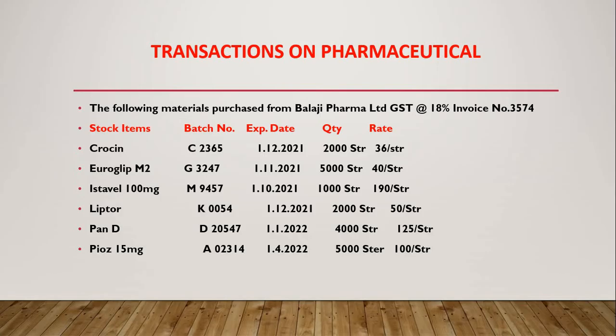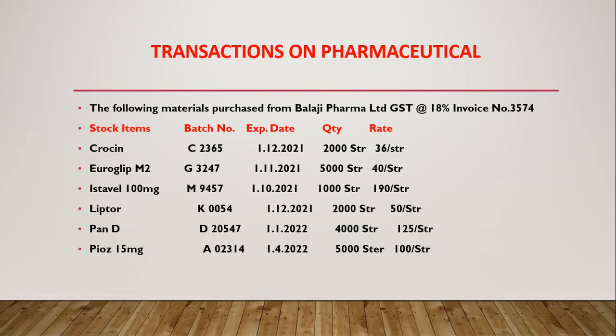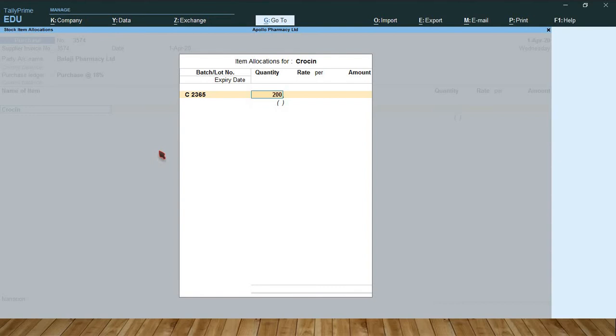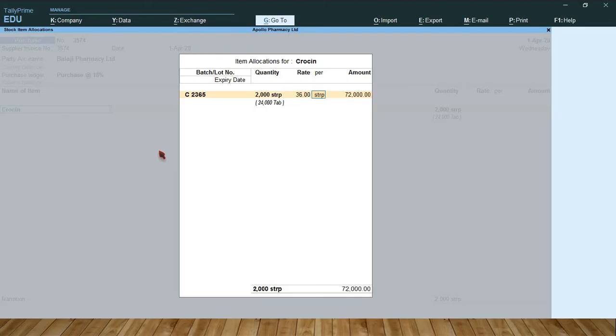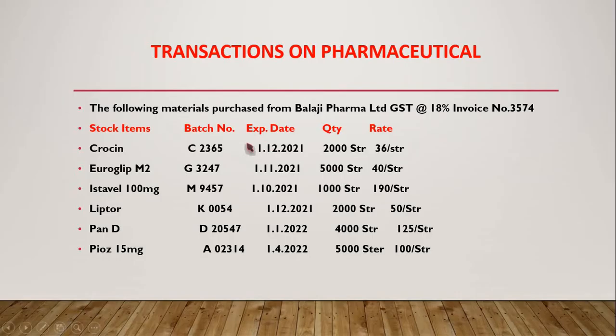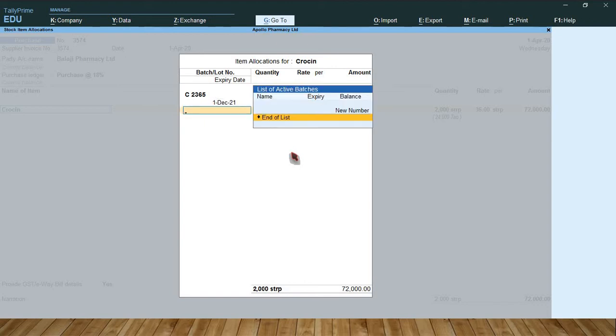So batch number C2365. 2365, so this is the batch number. Quantity 2000 strips. So rate 36 per strip. So expiry date, this is very important. So expiry date 1st December 2021. So it is showing expiry date. This is very important to pharmacy accounts. Okay.